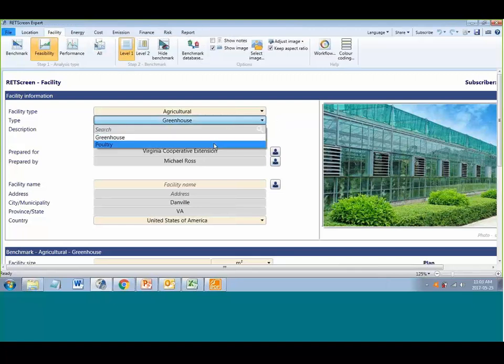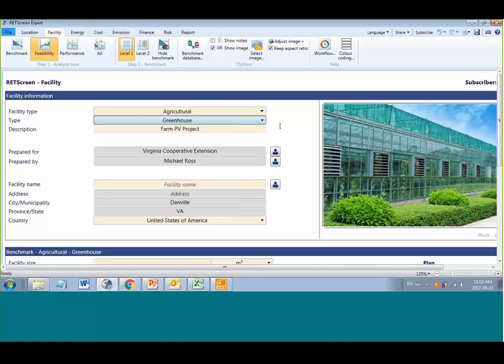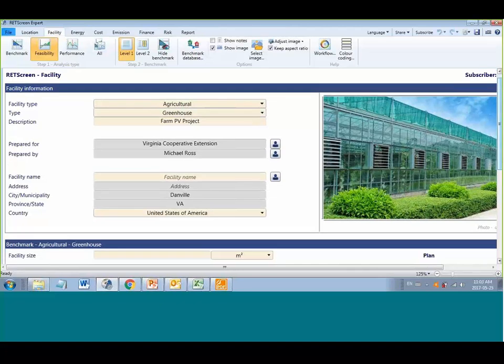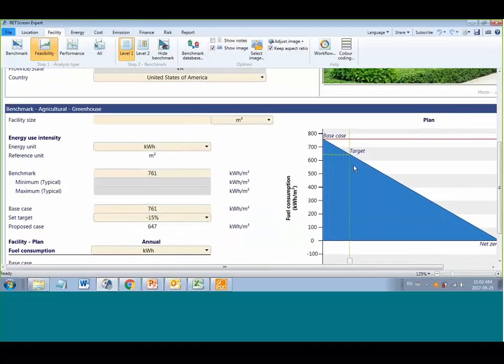Yeah, there we go. So we don't have anaerobic there, but what we might have... I'm guessing we don't have it, but just so you know what is available, when I change this, the benchmark looks quite different now because it's for a building, and there's a benchmark given here in kilowatt hours per square meter.